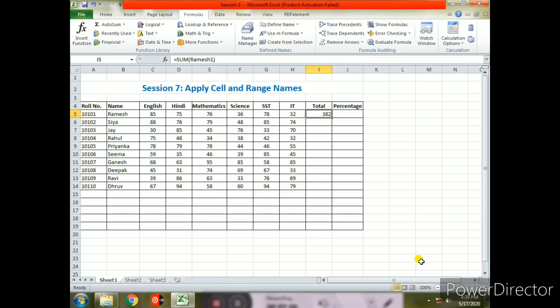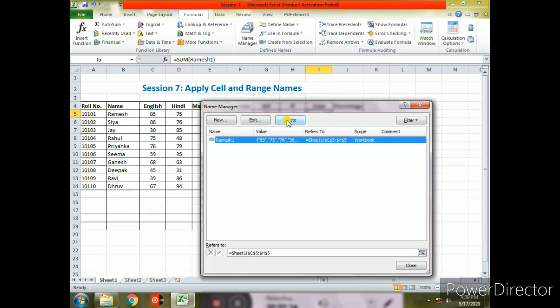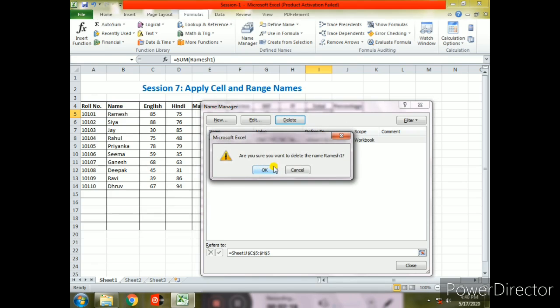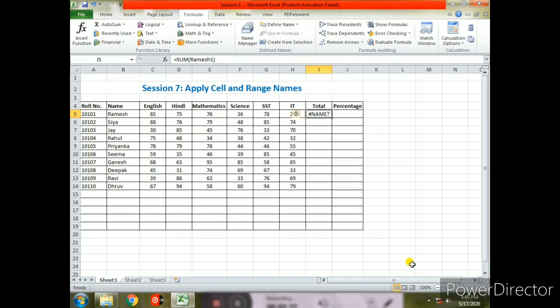In the same way, if I want to delete a range name, for that we have to move to the Formula tab, then the Define Name group, and move to the Name Manager. From here, I select Ramesh and click on Delete. Now, if I click on OK, this range name will be deleted from the workbook. So this is our session 7, apply cell and range names.